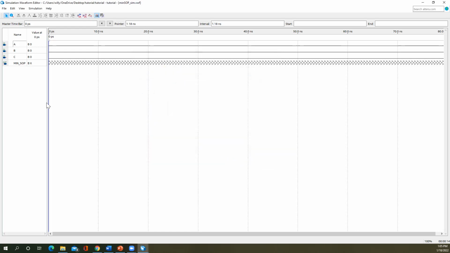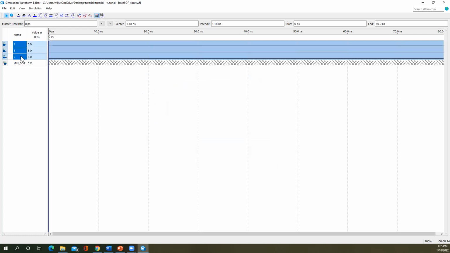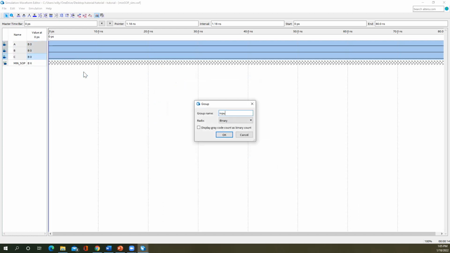Now, if I were to run this simulation, actually what we need to do is generate the inputs. So what I also want to do is group these 3 inputs together. I'm just going to highlight the 3 of these, right click, go to grouping, and say group. I'm just going to call it input.